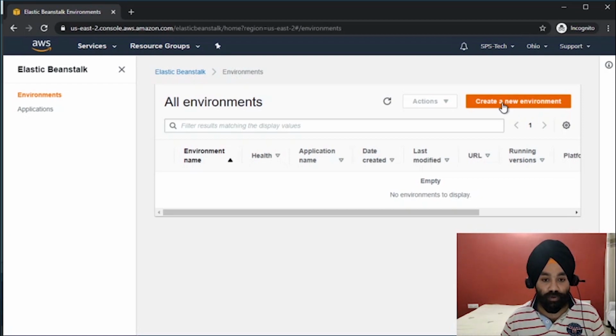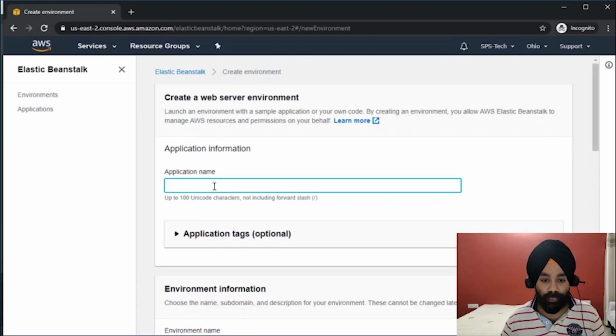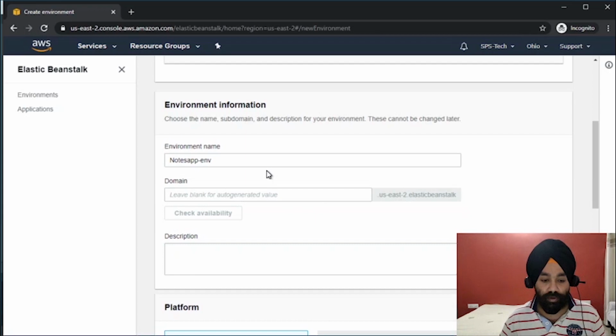So we'll start by creating a new environment. We just need to click on create a new environment. It will ask you what kind of environment tier you want. You can select the default value, which is a web server environment. So click select. After that, you need to provide an application name. Here I'll add the application name as Notes app. It will automatically populate the environment name as Notes app environment.